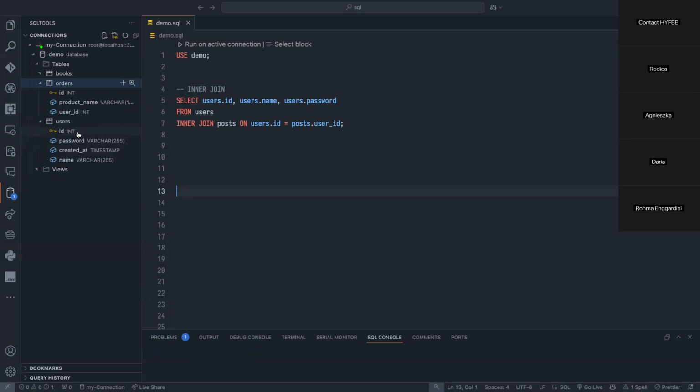Well, from user. That's my table, user. Then I will say inner join. Okay, now I'm trying to say inner join, but with which table here? What's the second table I'm trying to make an inner join with the user? What is the name? Orders. So I'm going to just say orders like that.